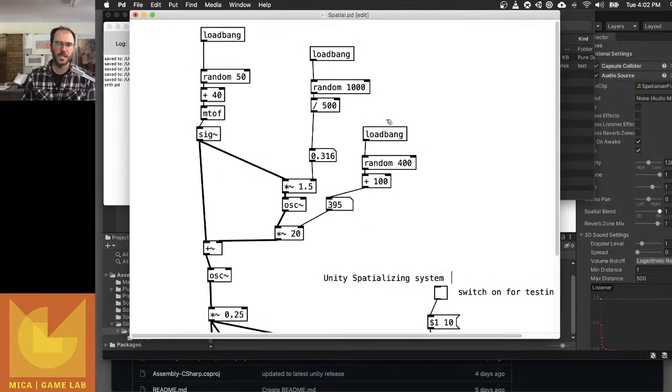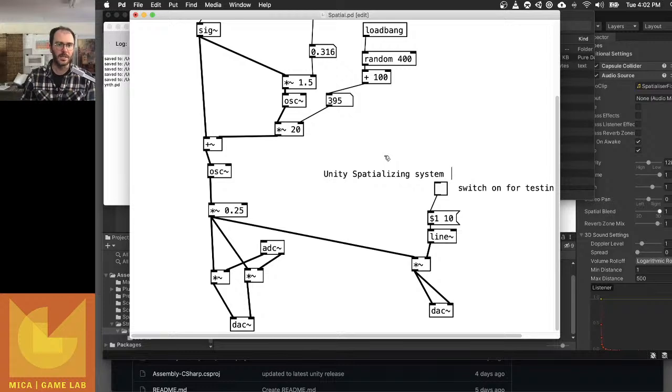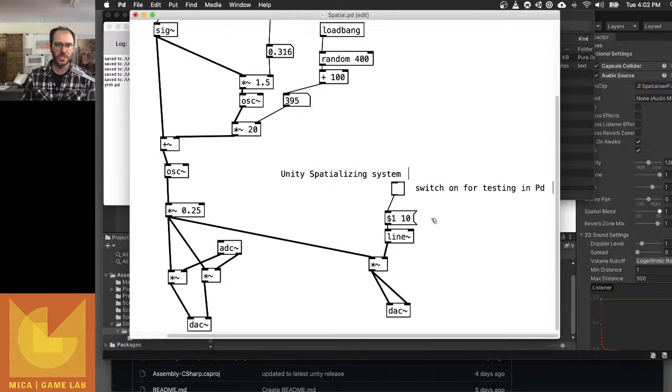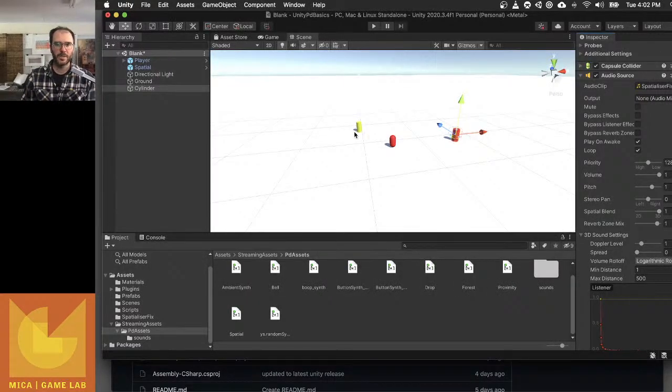The main downside to this is it means when you're running the PD patch in PD, you can't hear it. So my way around that is just to make an extra little thing here to switch on for testing in PD. When I turn this on, you'll start hearing it. There it is. So this is optional, but quite useful if you want to actually listen to things in PD while you're designing them.